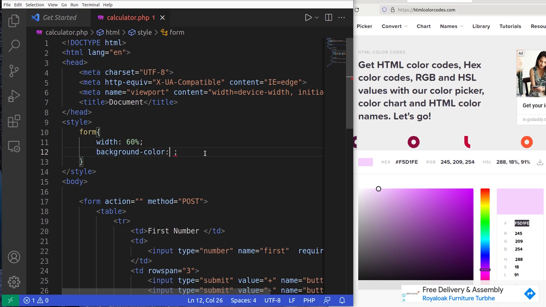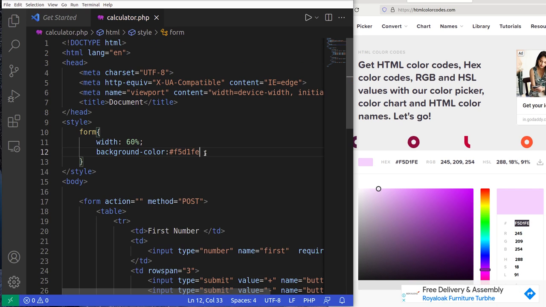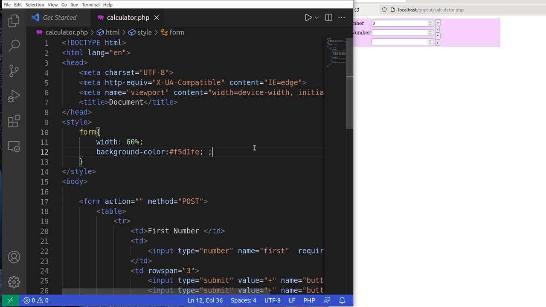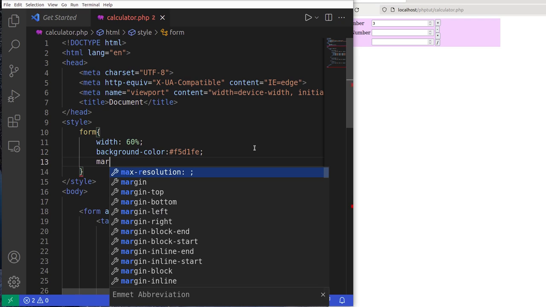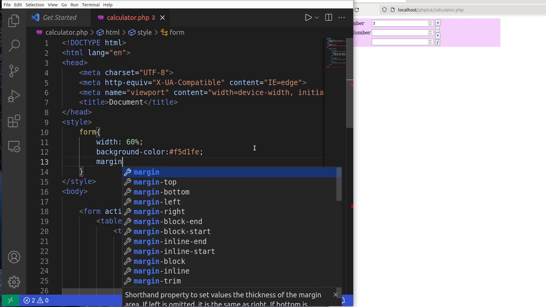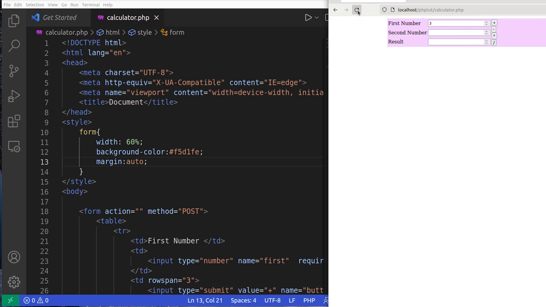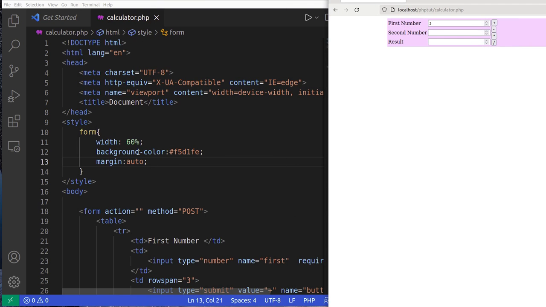HTML color code, let me give it here, like this. Back to the page, refresh it. Yes. And secondly, let us arrange this at the center, so we can go with margin auto. Okay, so it got arranged at the center. It doesn't matter even if it's big.